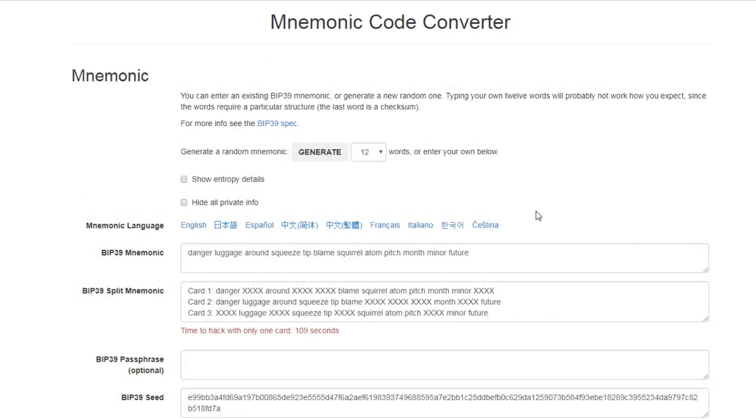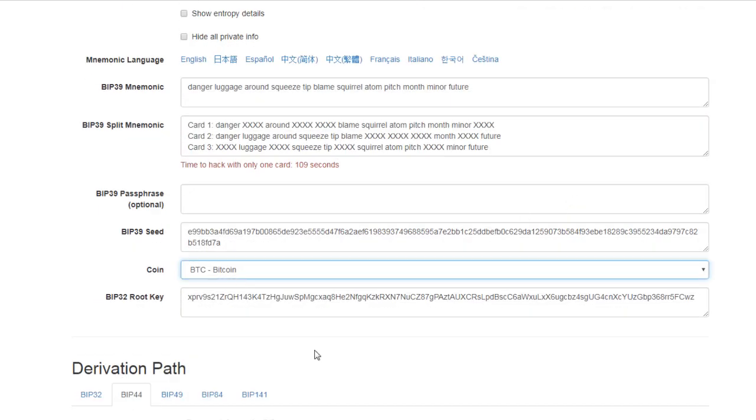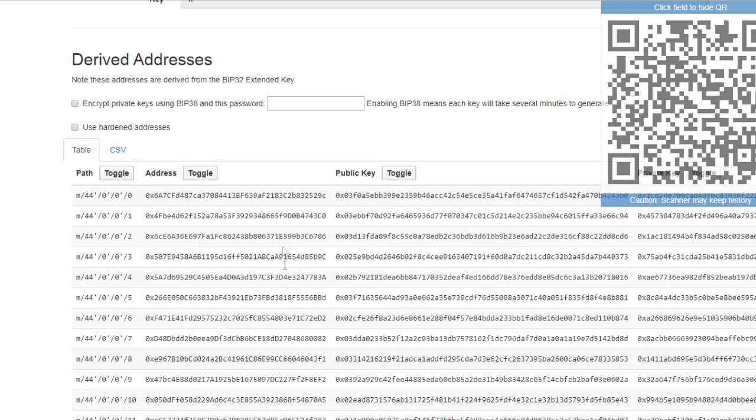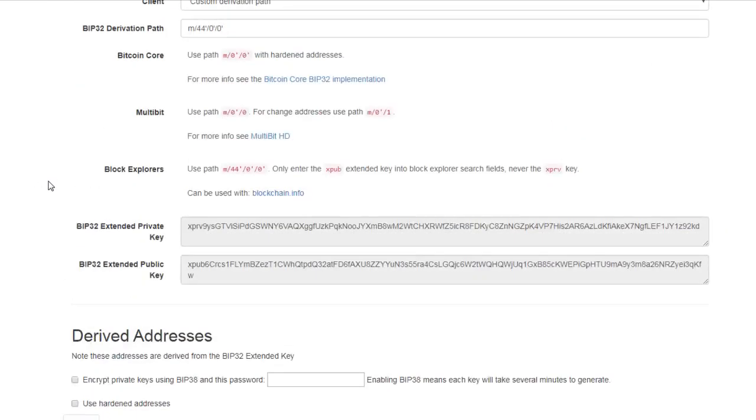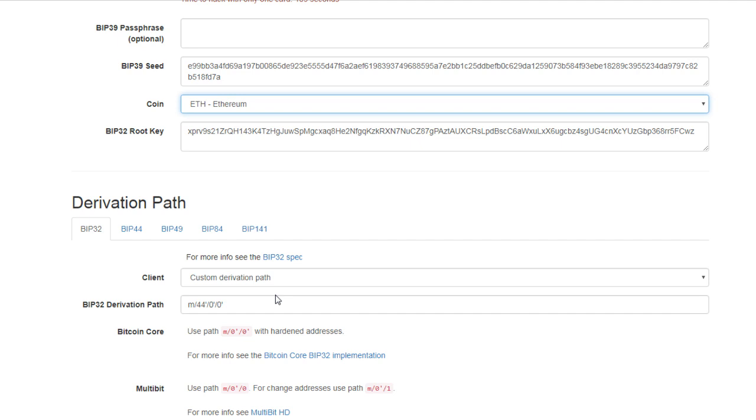Now, in case of Ethereum, we're going to keep the rest of the information the same, but we'll scroll down and select Ethereum from the coin section. Then you have to select BIP32 as well, and then scroll down, and you'll find all of your Ethereum addresses along with their private keys. You can use these private keys to recover your funds, and you can import them using mytherwallet.com if you're on a desktop, or your favorite mobile wallet, like Trust Wallet. So that is how you recover your Ethereum private keys. Make sure you select BIP32 in case of Ethereum.